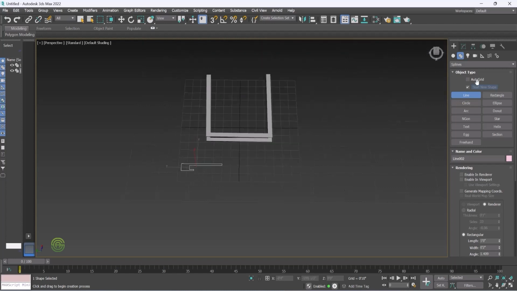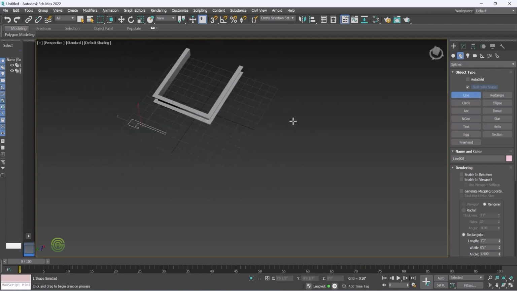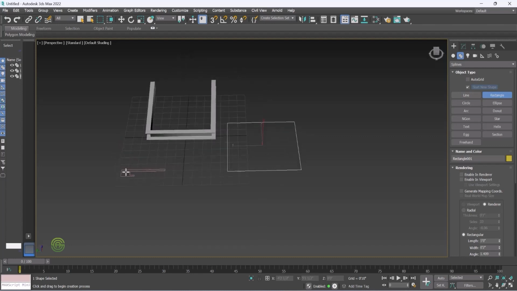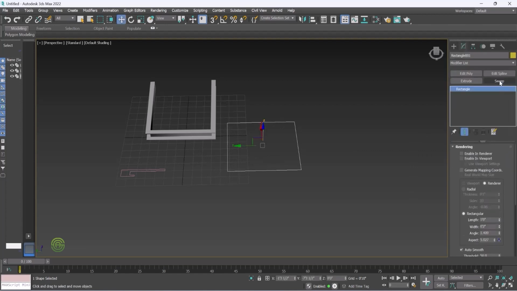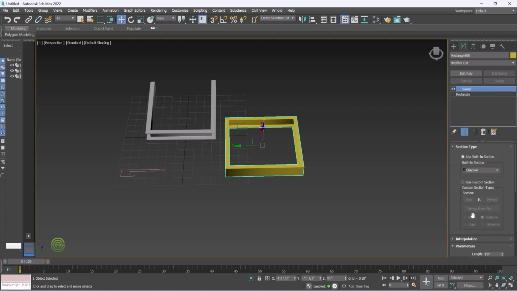For that, now I'm creating another path. Okay, let's create a rectangle now. I'm creating a rectangle. This is my one interior room. In CAD I have a section like this, and I want this to be a false ceiling in this room. For that, I have to go to sweep, click on sweep, and then there is the use built-in section.